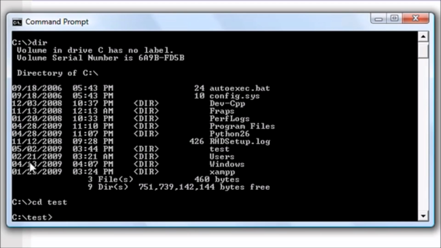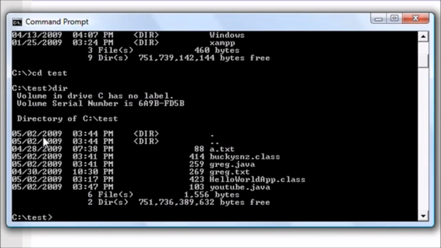Now we are in the test. So again, from your C drive, press cd test. Now press dir and see what's in this. And let's see, YouTube.java. So how do we compile this YouTube.java? Well, once you're in your test, go ahead and press javac, which means Java compiler, and then press YouTube.java. And this means, alright, use the compiler on YouTube.java, and then go ahead and press enter.